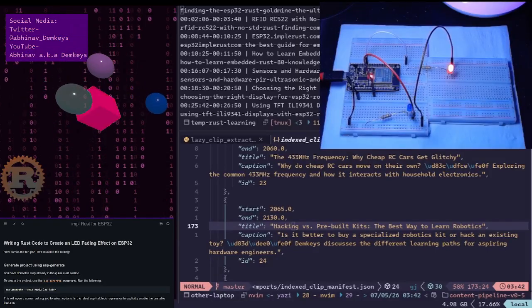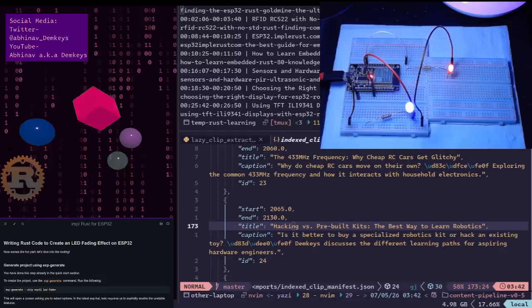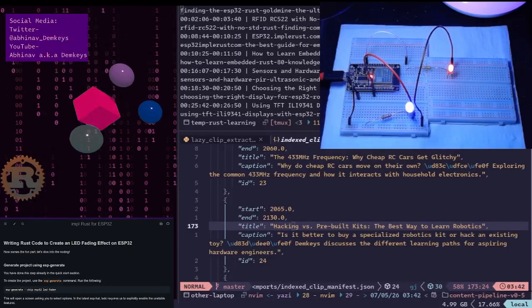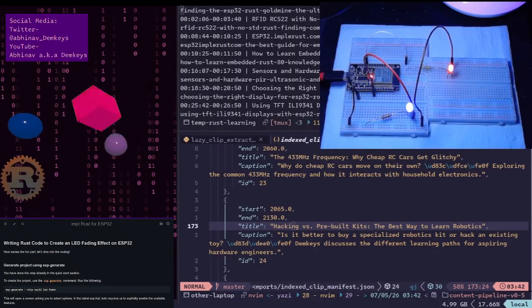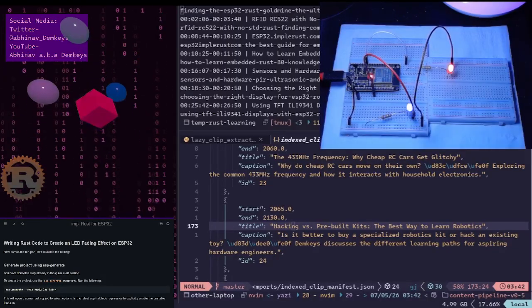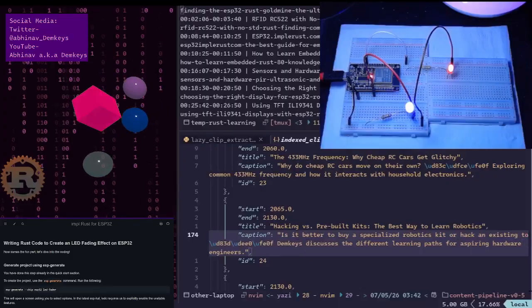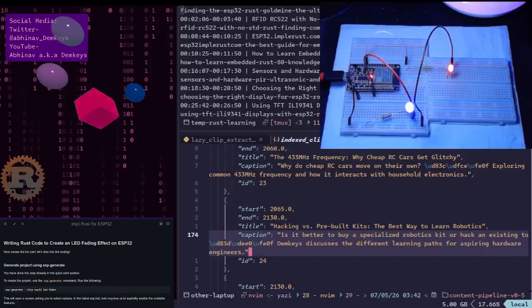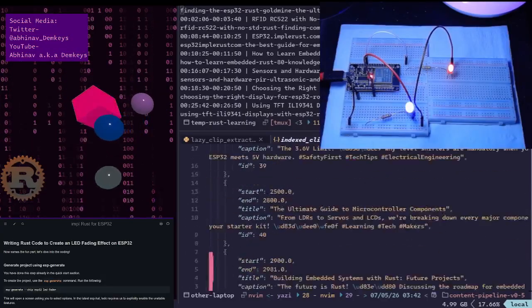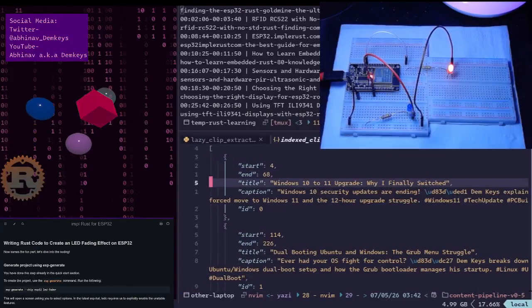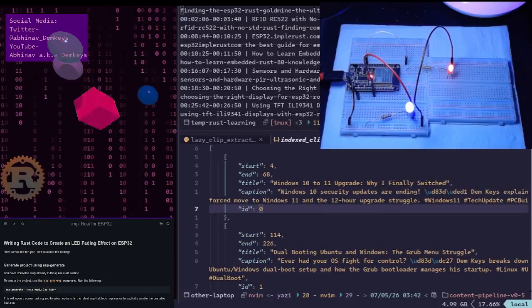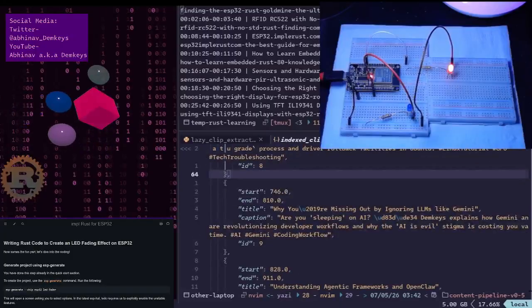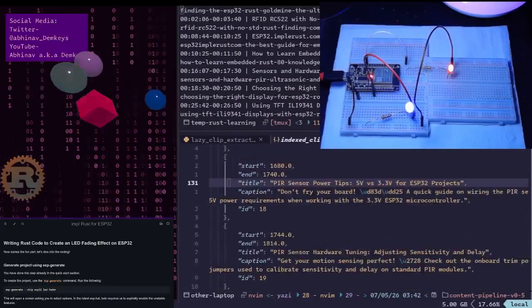So I'm currently in the indexed clip manifest file, and you can see the IDs for each of these clips. What I do is when I discover that there's a clip, what was the one that I was doing recently? It was 20, I think. I was talking about how you can buy these electronics kits off of AliExpress, and what all you get in those kits.